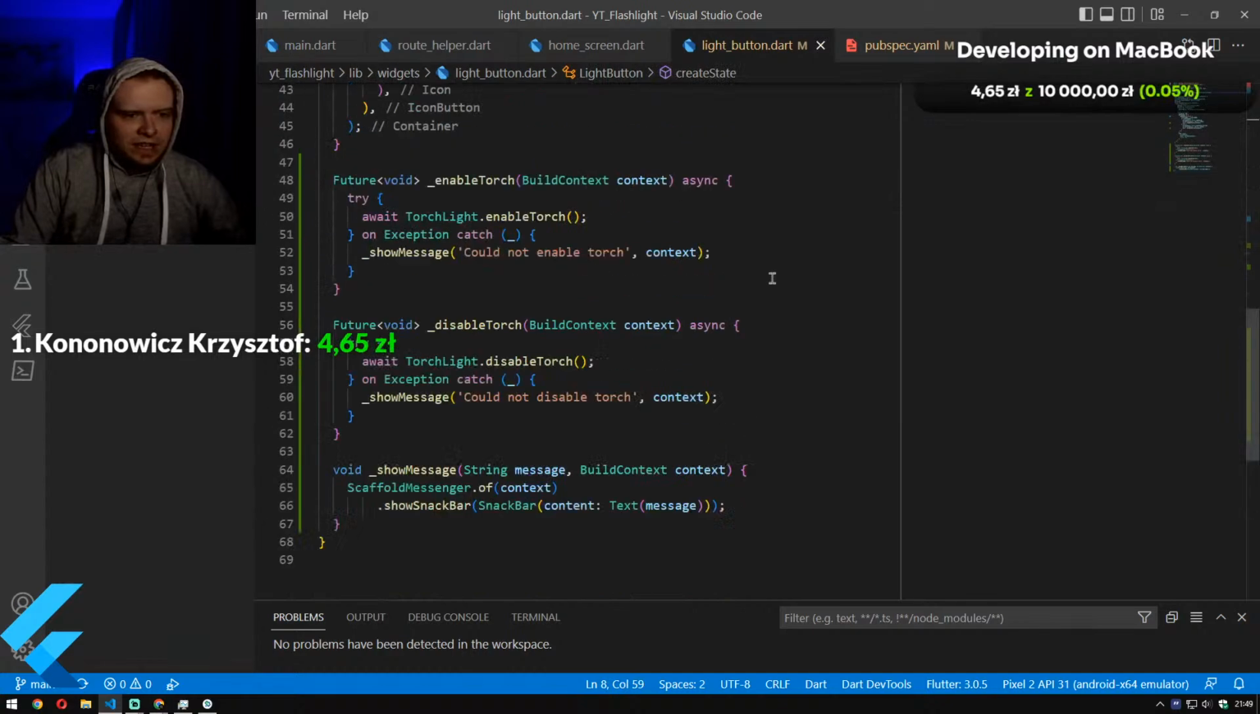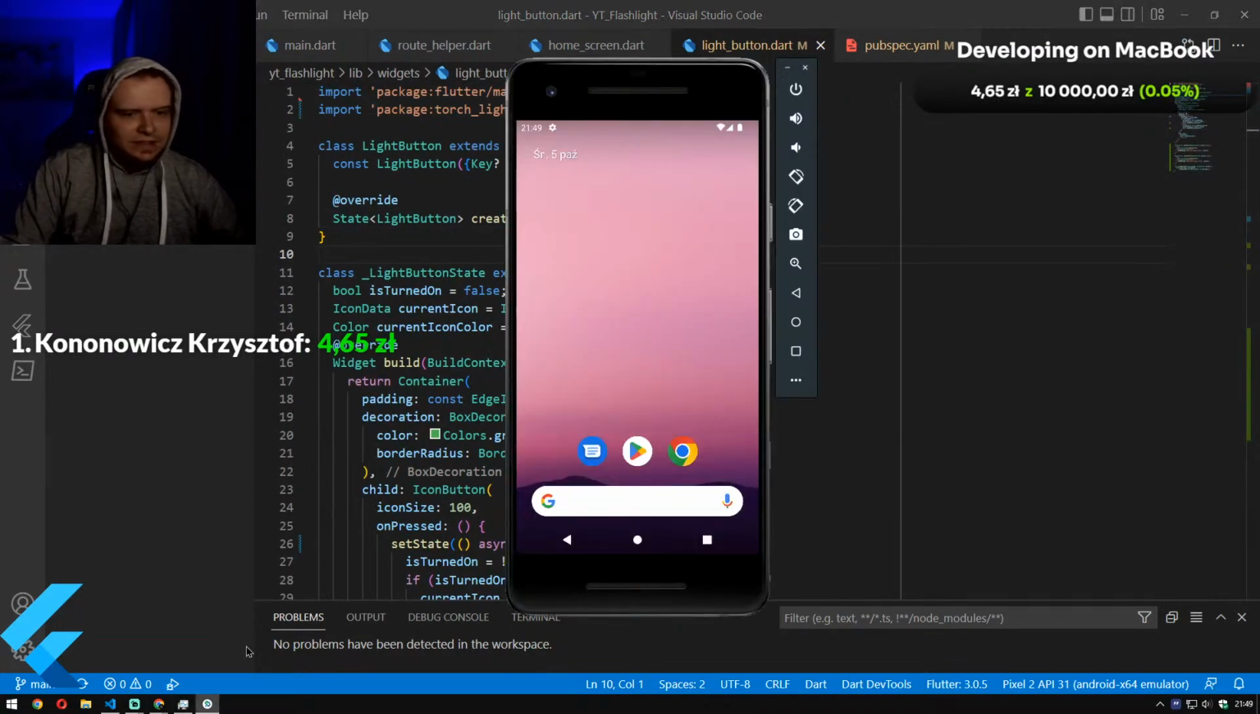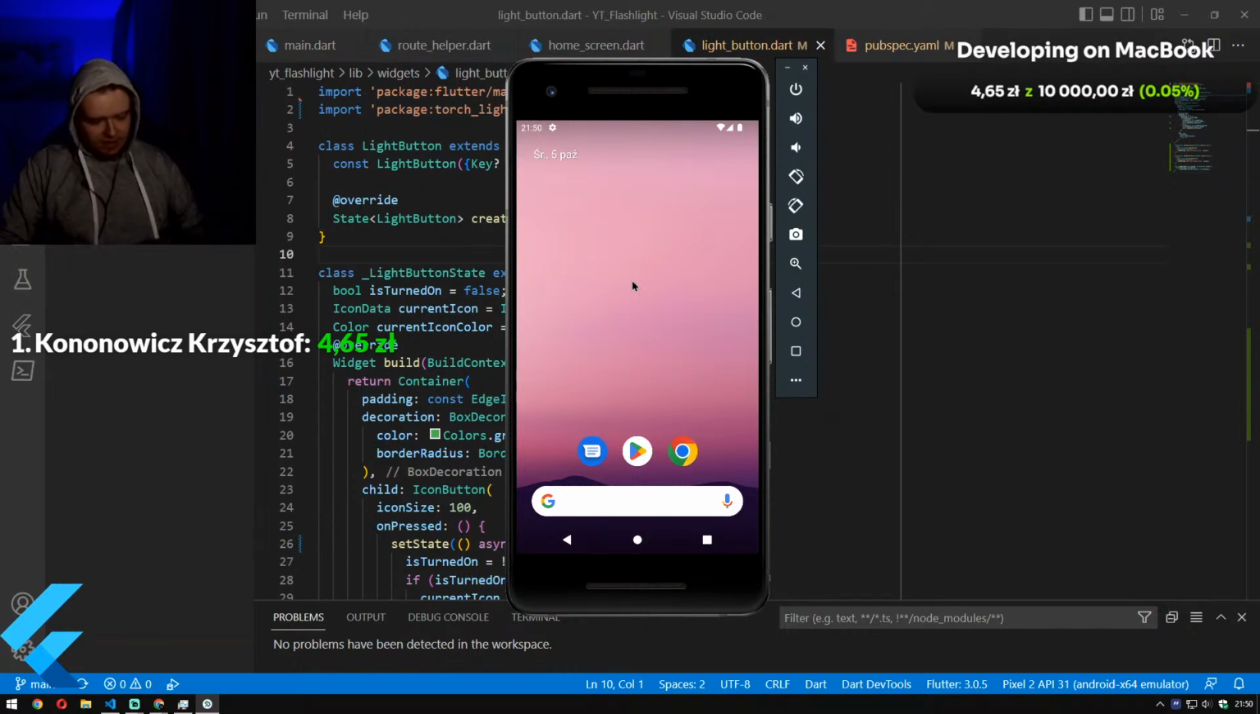Whenever we save it, of course, now nothing will change on the emulator, because the emulator doesn't have the Torchlight itself. However, I have my testing device here, which is already in debug mode, which I will plug in by the cable I have.